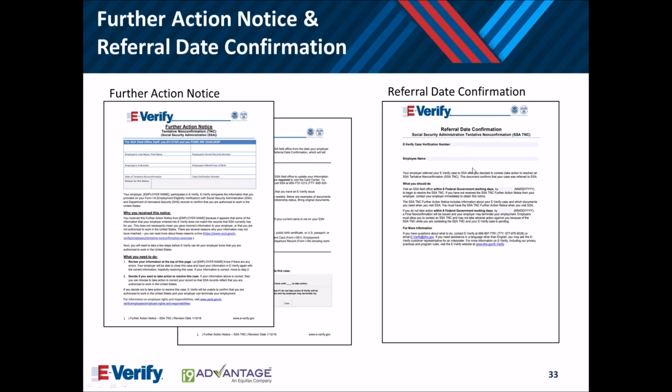The second sample over here is a referral date confirmation. This document's completely pre-populated, doesn't require any pen and ink signatures, and this one is given to those employees who have been referred. So their case has been referred, they are going to try to correct that discrepancy, and this one gives them that 8-day time frame. It gives them that deadline that they have to begin a resolution.